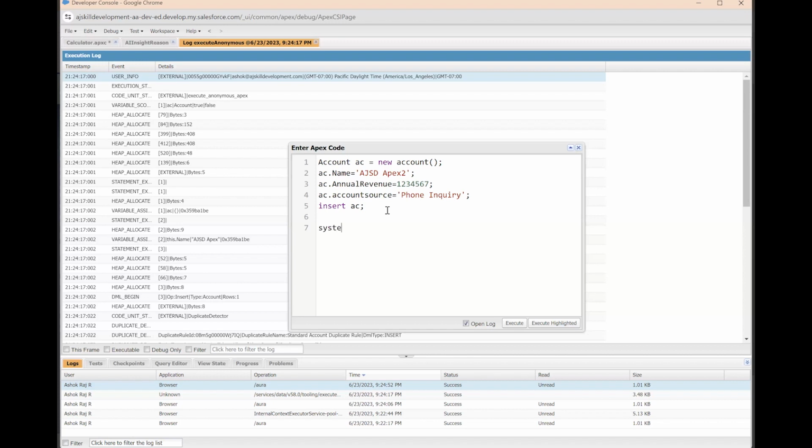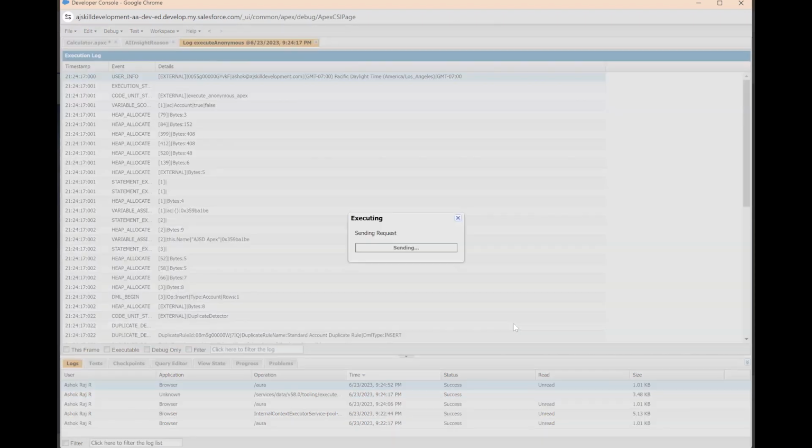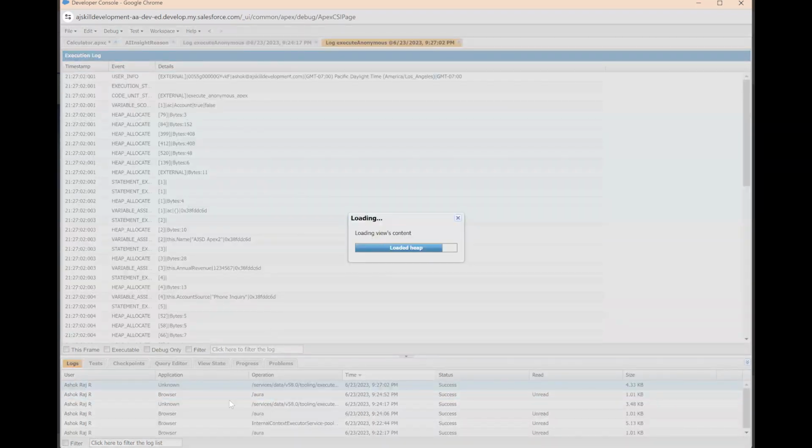How? System.debug. What you are inserting is AC only, right? You can check this AC. AC is nothing but the account. You can check the value of the account here. Let me execute this. Whatever value is inserted, you can find it in the debug statement.